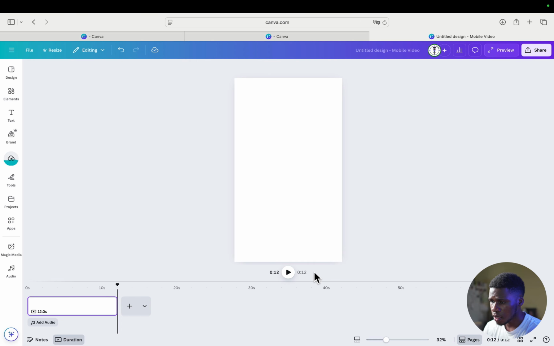Now this figure right here, which is 0.12, is representing the duration of the video. So the length of the video is 12 seconds. And if we add another page by clicking this plus sign right here, then our video has now become longer.